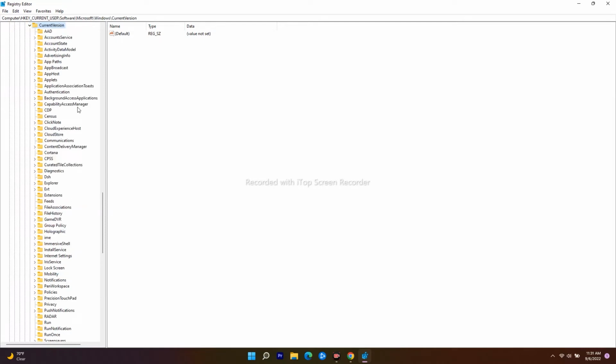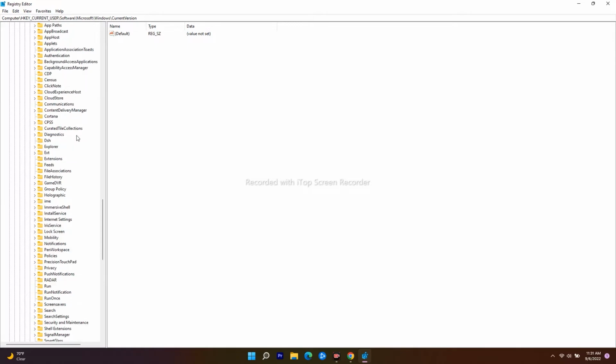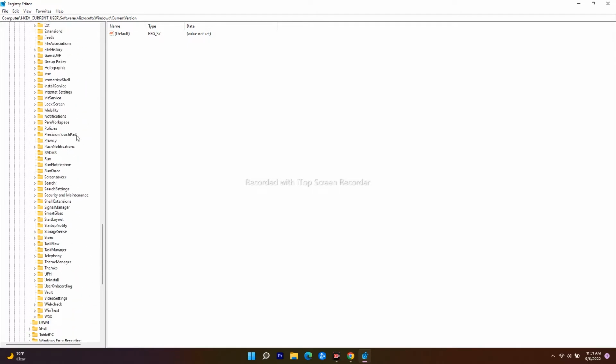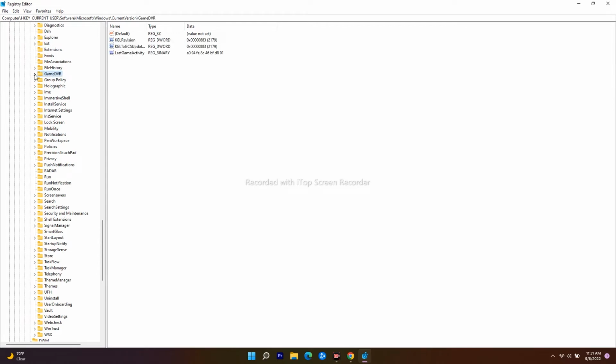Now scroll down a little bit, and further down the road you will be able to find GameDVR. As you can see, I have already selected this. Just expand this. If you click on GameDVR, you should see a value named AppCaptureEnabled, but as you can see, right now it is not there, so you have to create it.